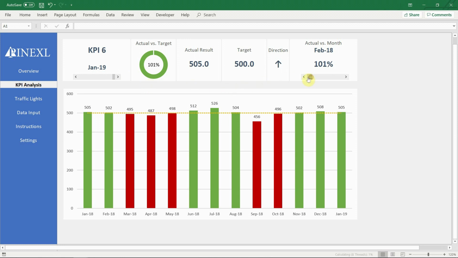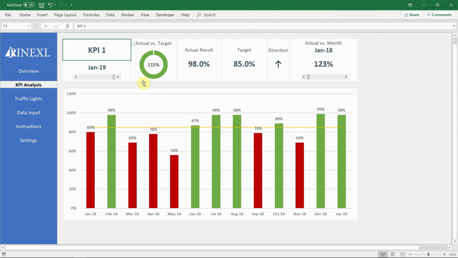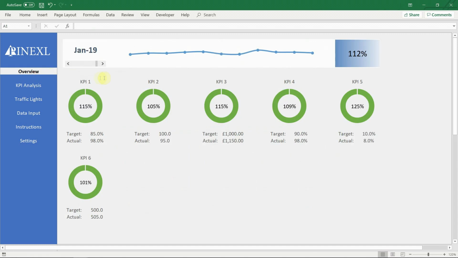Don't forget that this dashboard is completely unlocked and no macros or add-ins have been used. This way you'll be able to adapt it and transform it according to your needs.